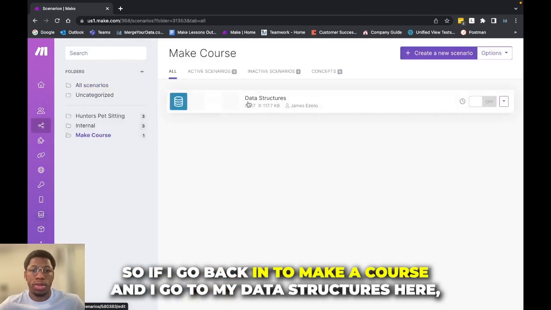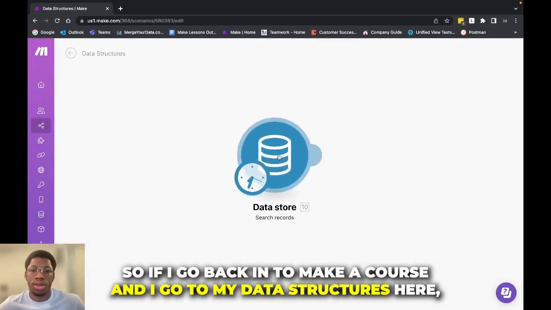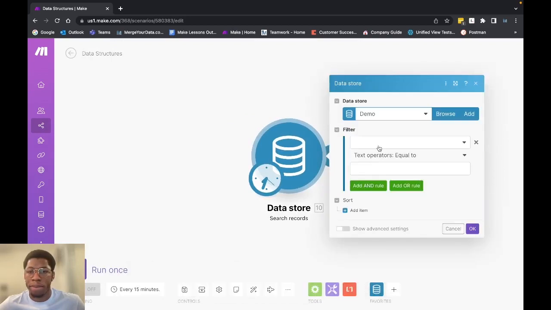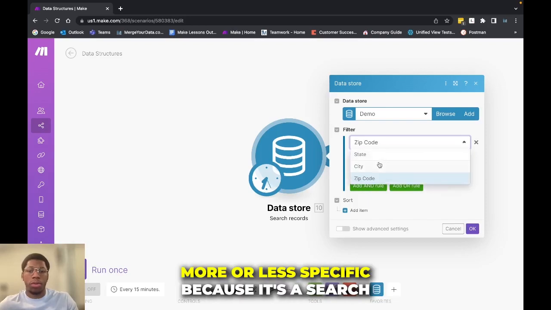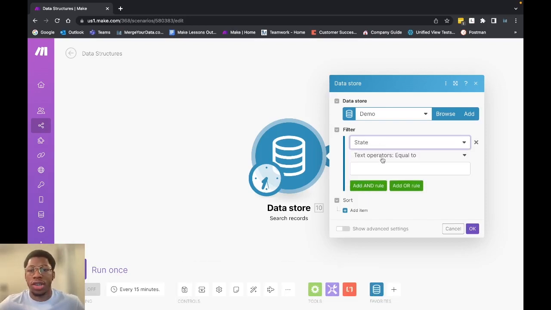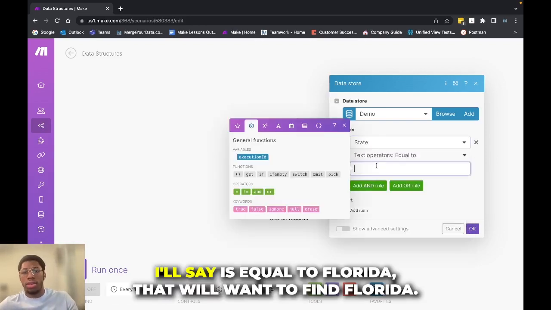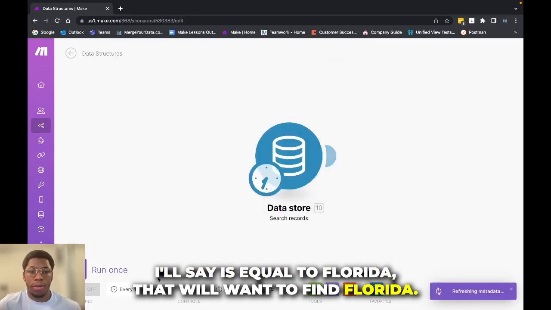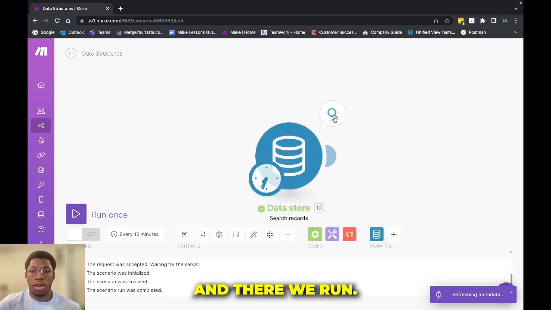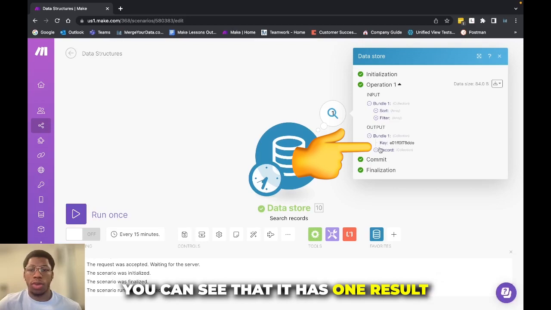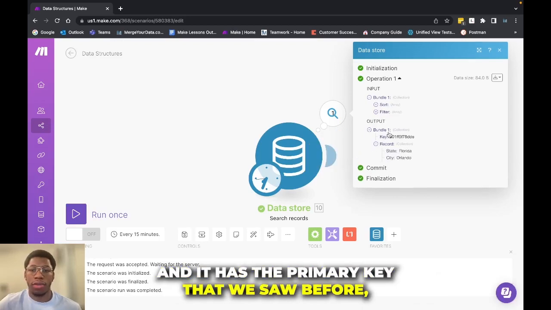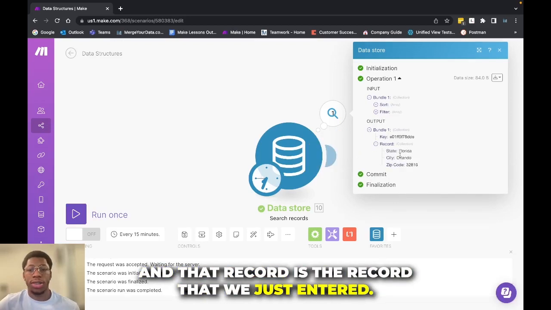So if I go back into Make Course and I go to my data structures here, I can say if my zip code, or something more or less specific because it's a search, we'll say is equal to Florida. We want to find Florida in there. We run. I should have saved it first, so let me save it and then run it again. You can see that it has one result and it has the primary key that we saw before, and that record is the record that we just entered.